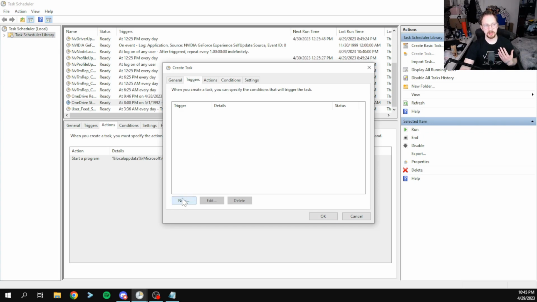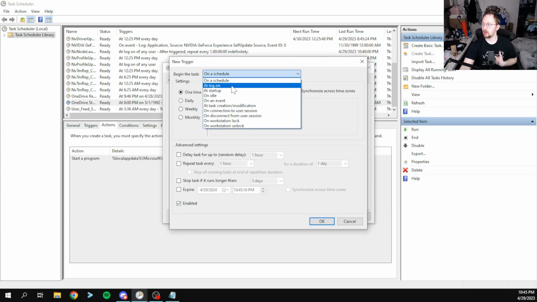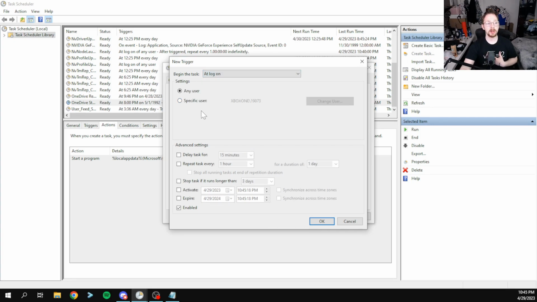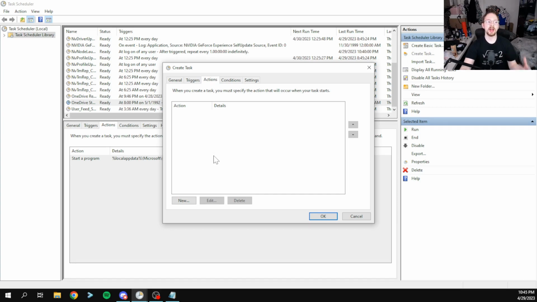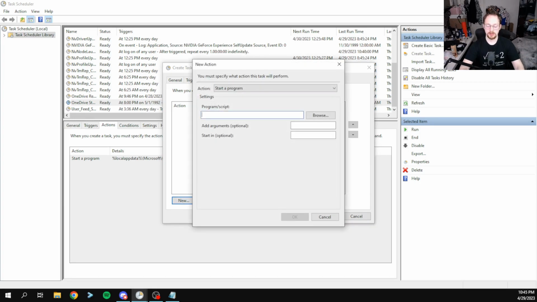Now for the trigger, this is going to be up to you. For me, I'm going to have it set so every time I log in, the script is going to trigger. Anytime anyone logs in on this computer, it is going to trigger. And then we're going to go over here, and here's our action. Here's what's actually going to happen when our scheduled task is triggered. So I want to run PowerShell.exe.